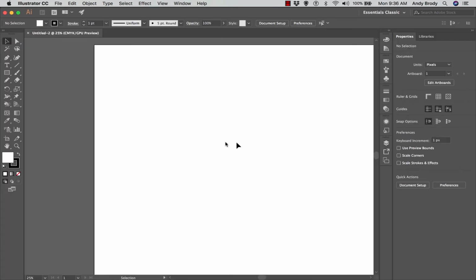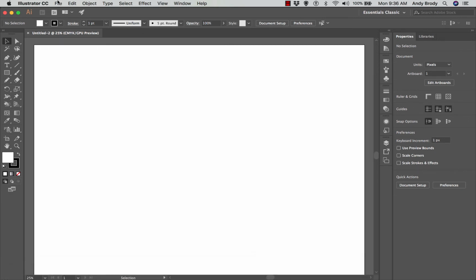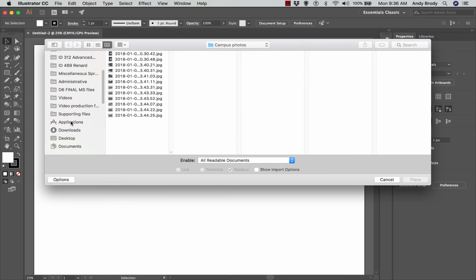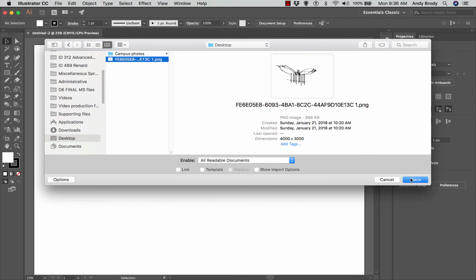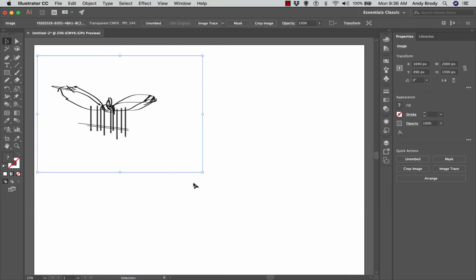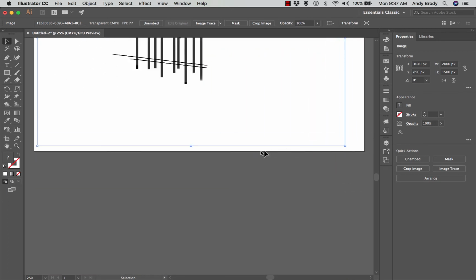And we can place the document that we created. I'll just go to File, Place, or Command-Shift-P. And let's see, I think I put it on my desktop here. There we go. And I believe you can just click to place the image, or you can click and drag to expand it to whatever size that you prefer.